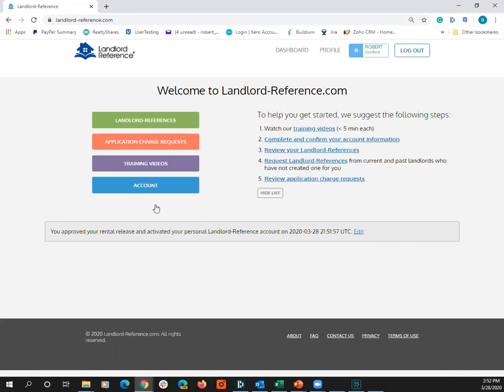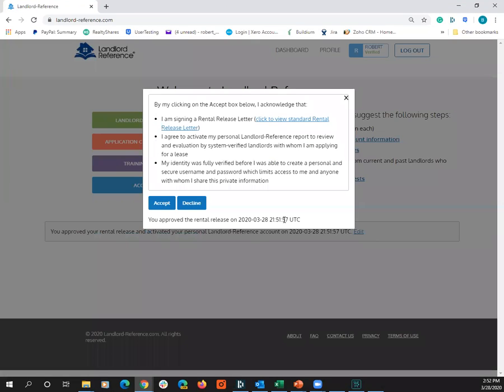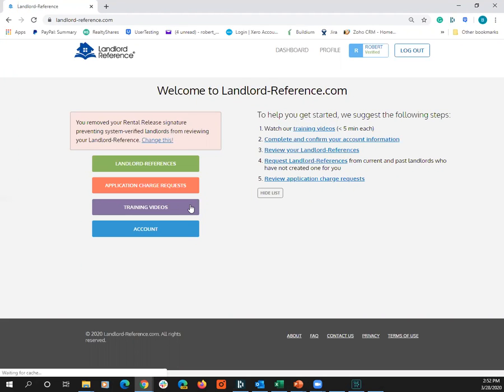Once the person is done looking for their next apartment, they can simply come back in if they want to and click decline, and that will then unsign the rental release and block anyone from seeing their reports until they're ready to go off and look for another apartment in the future.